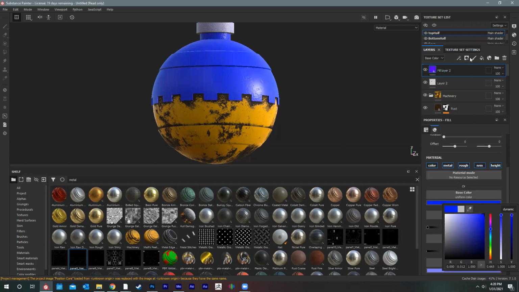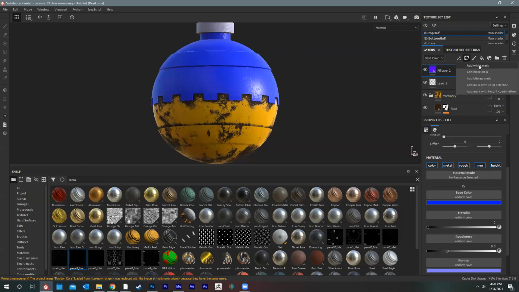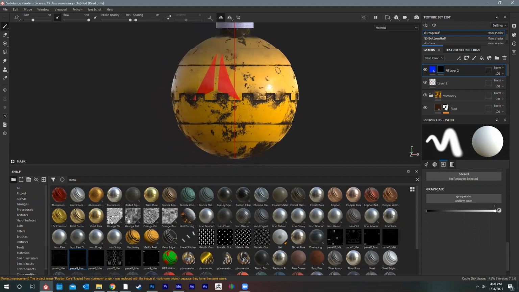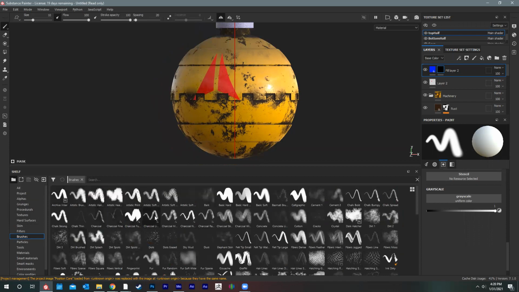Okay. So I have a fill layer. This is a blue fill layer. And I'm going to go over to add black mask. So that's actually going to hide everything. I'm going to turn on symmetry. So you'll see symmetry kind of shows up here, just like that. And I'm going to go ahead and change my brush to, let's do a hard brush, basic hard, that'll work. I'm going to make my brush size a little bit bigger.